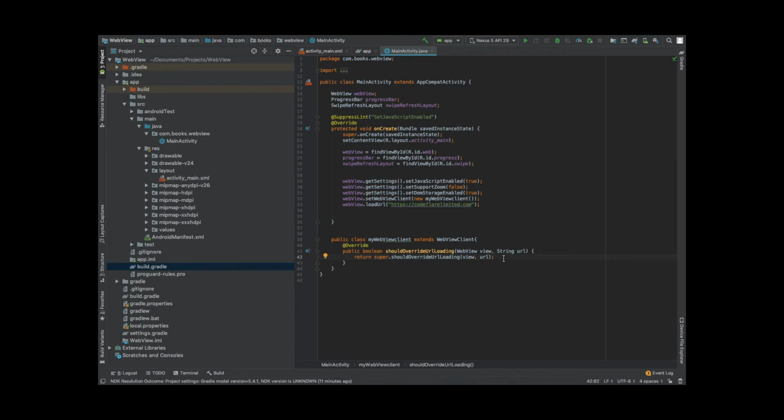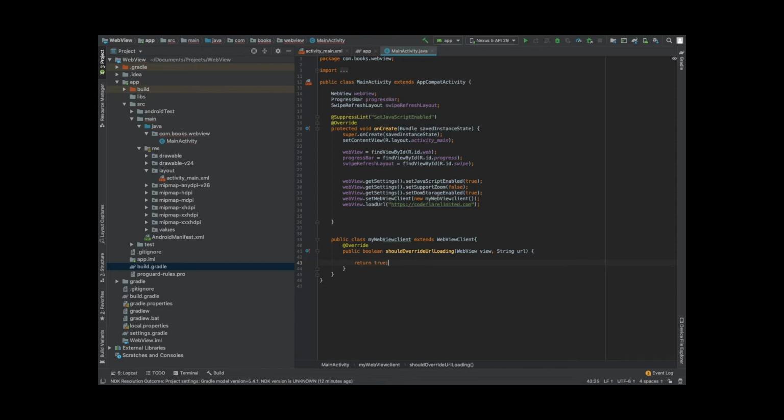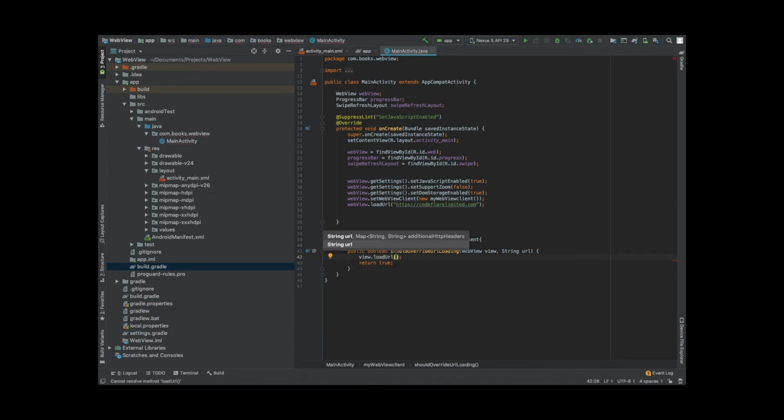now the WebView client, what I'm going to do next is I'm going to get rid of this return super. This will return true anyway. Okay, but then I'm going to pass view that loads URL. Then I'll pass in this URL right here. Okay, so that looks good.